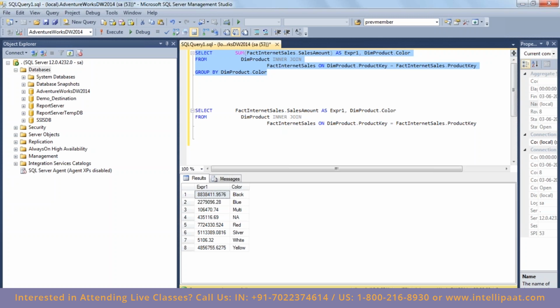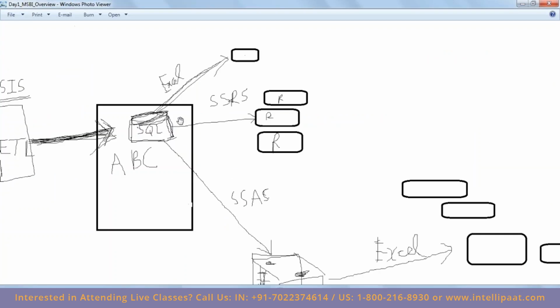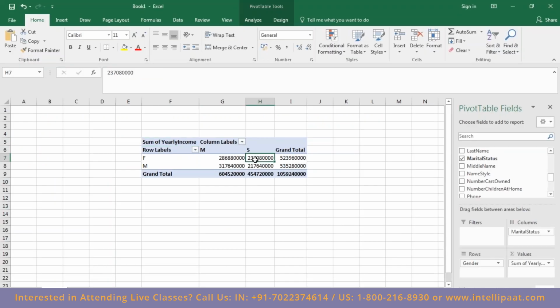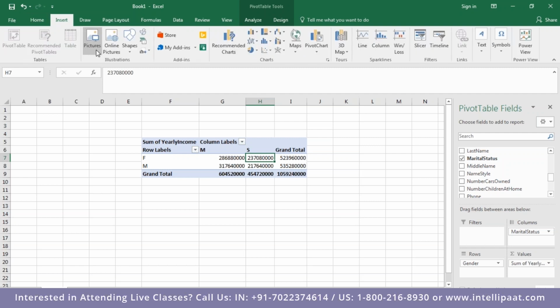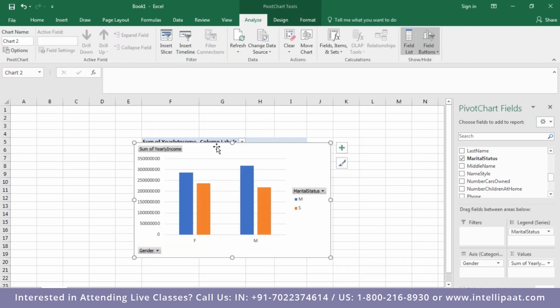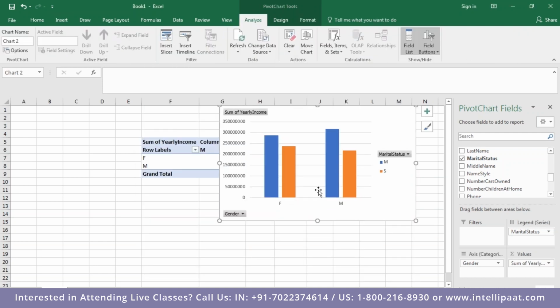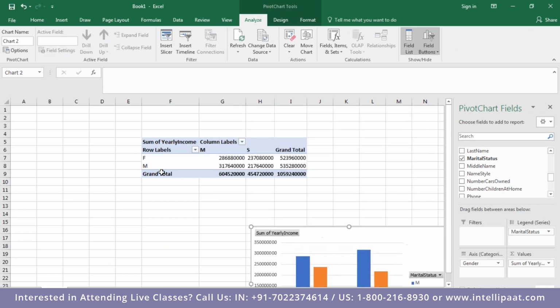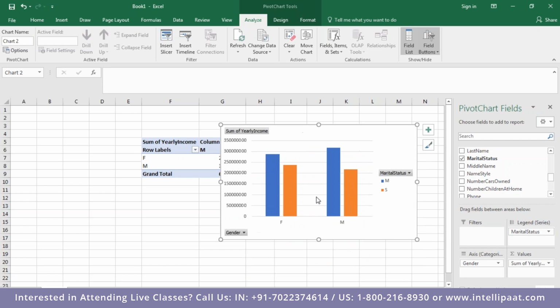Group bys take time, and almost always when you're generating these reports, if you go back to the Excel example that I took here, you can look at this report and insert a chart here. Just insert a pivot chart here. Let's say insert a bar chart here. What you're doing here ultimately is grouping. You can still see your grouping. You're grouping by gender, you're grouping by marital status. So ultimately, you're doing grouping.